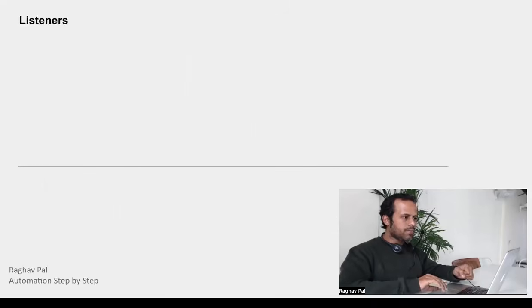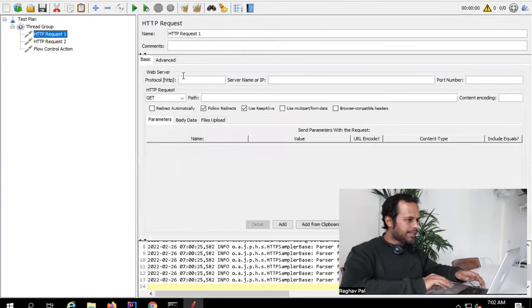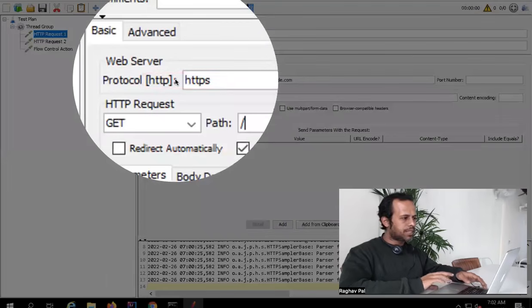Now, in JMeter, we have some reporting elements called listeners. So let me show you. Let me just add some request here. Let me just say google.com here, and this is HTTPS, and I'll just add the path. Now here, the protocol, which is HTTP or HTTPS, comes in the protocol section in case of a web application test. And if it is HTTP, you can even leave it blank.